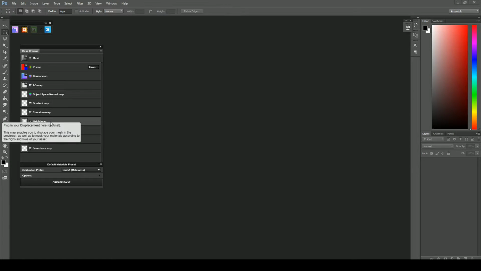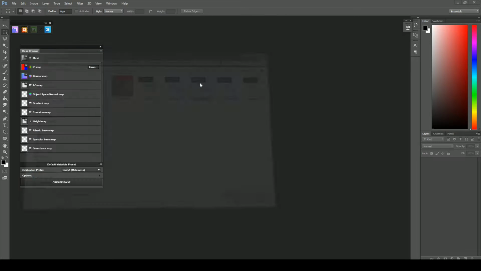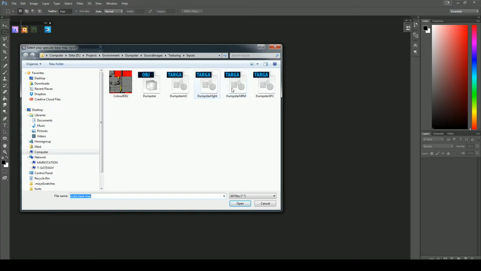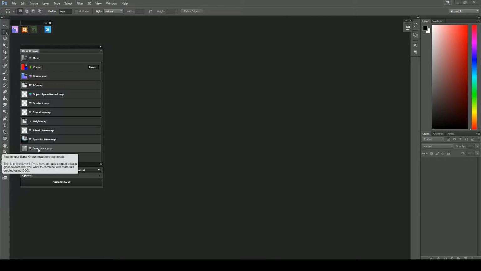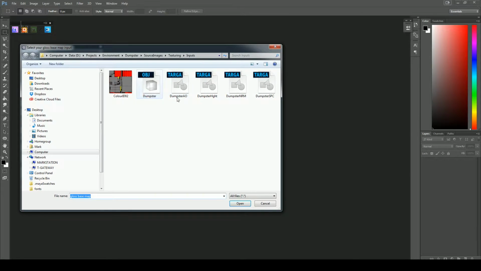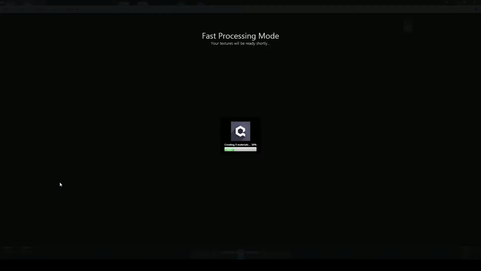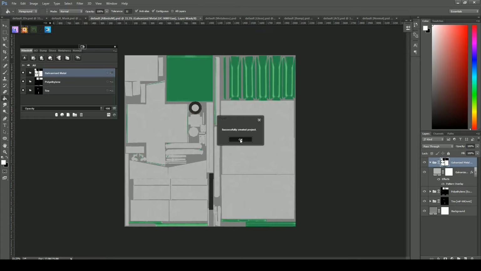I have a height map. This is essentially our diffuse, our color, but we don't have one. A specular map. And I think that's all. So ambient occlusion, height, normal, spec, color, and mesh. So Unity 5, create base. And that will process.